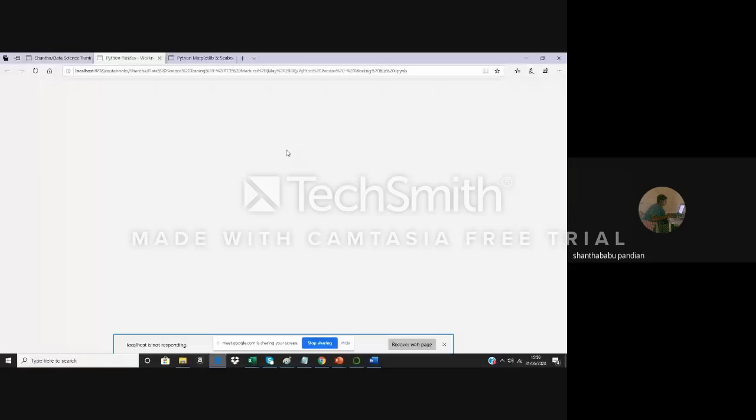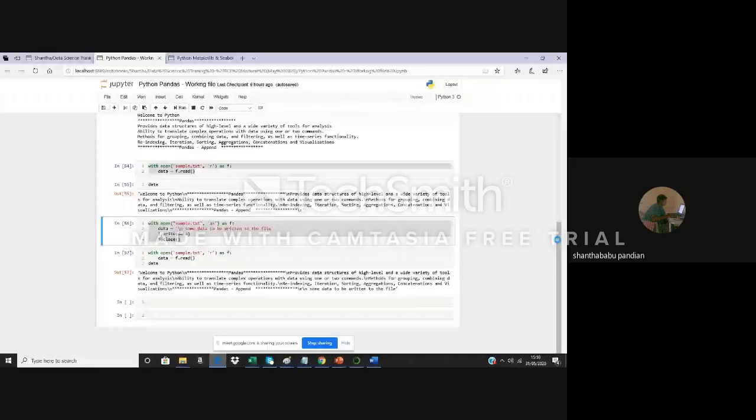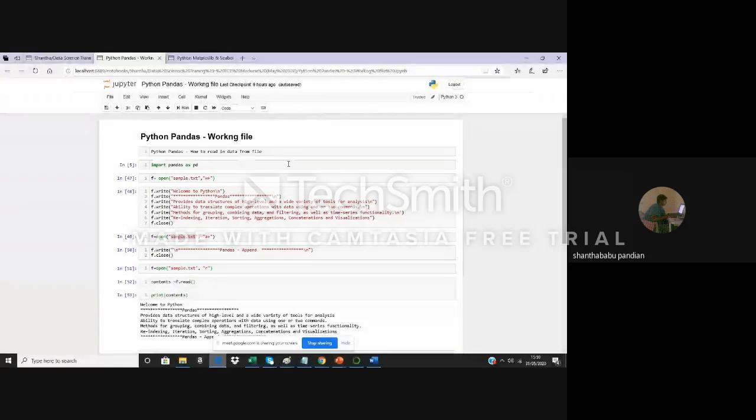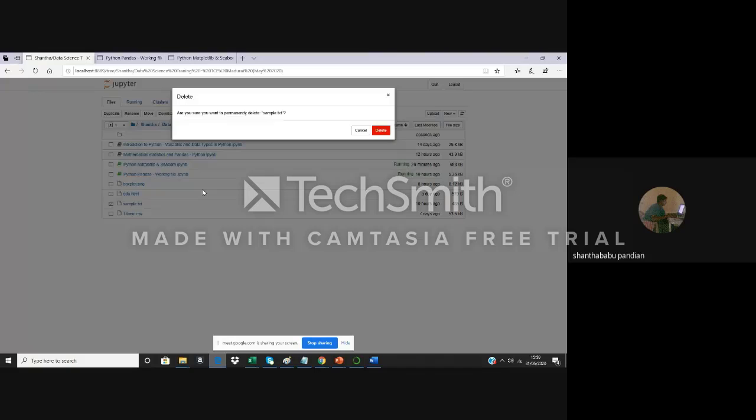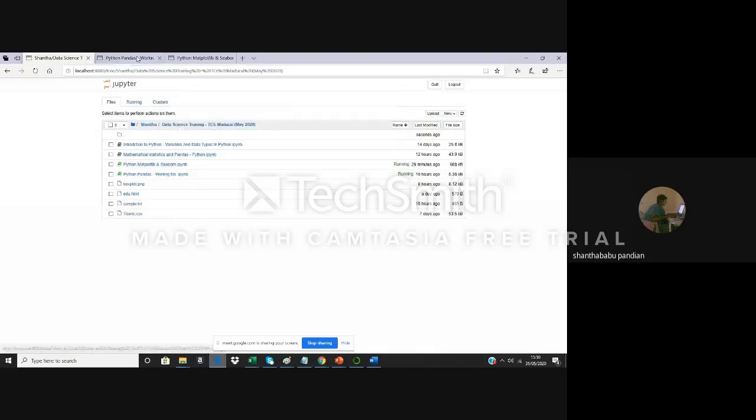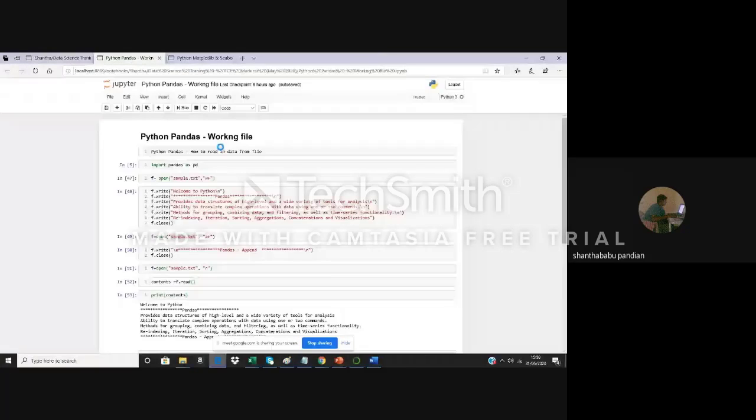Let me know once you're able to see my screen. Cool. This is a simple program I'm going to use here. The file I already created, about 10 hours back, I'm deleting this one because I don't want it. Here is the pandas file, forget about it, it's available. So I'm going to use the file operations.